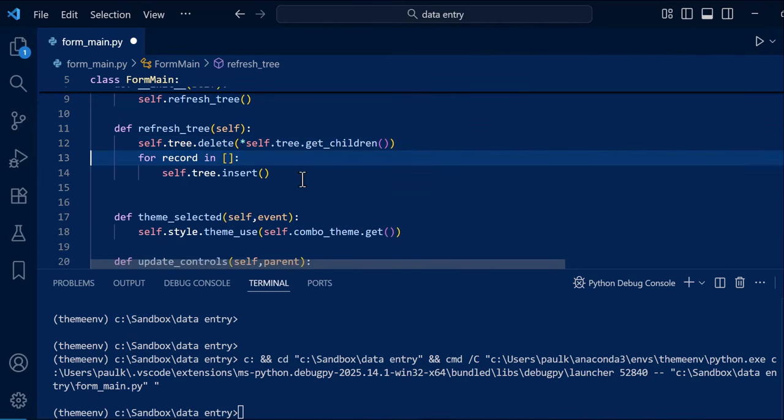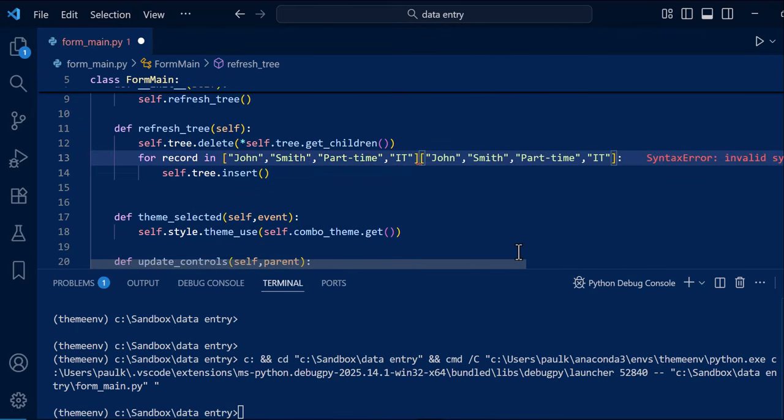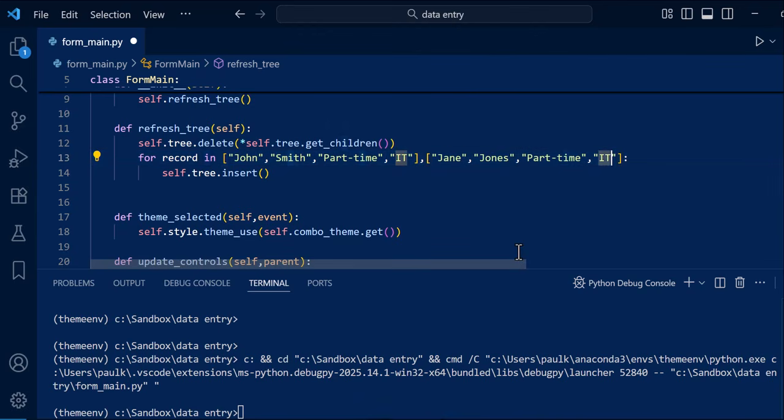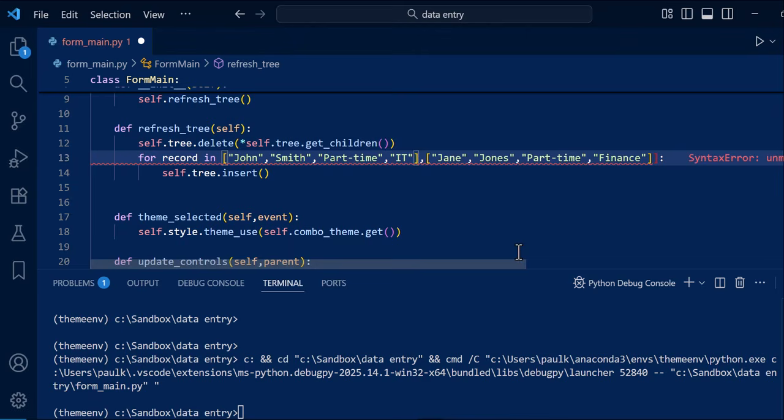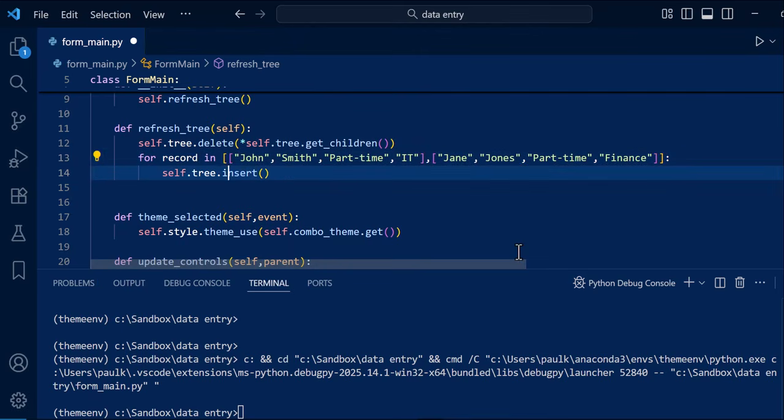So quite easy. So now we want to have a couple of test lists until we actually start getting the real data back. So we'll just say John here and say Smith, and he is part-time and he works in IT. So let's copy him, and then we'll delete him and just put him up in here. And then we'll change this to Jane, and she's going to be Jones, and she's going to work in finance. And that will give us back basically the records one at a time. So the record being the row.